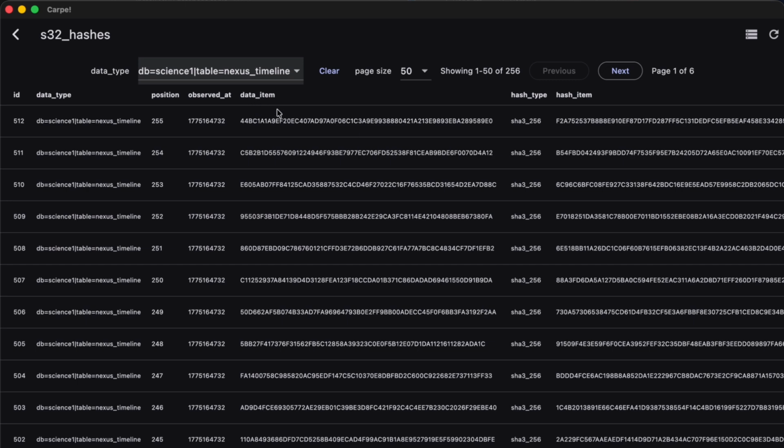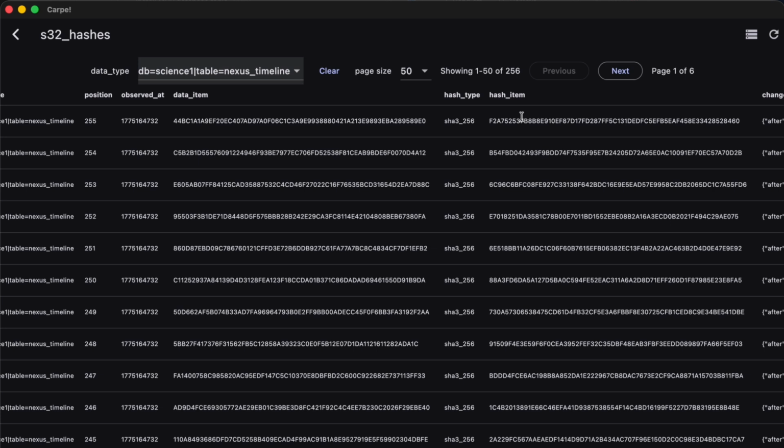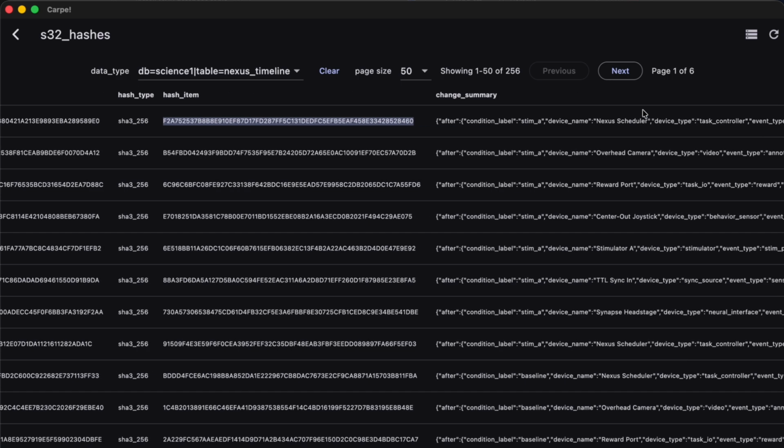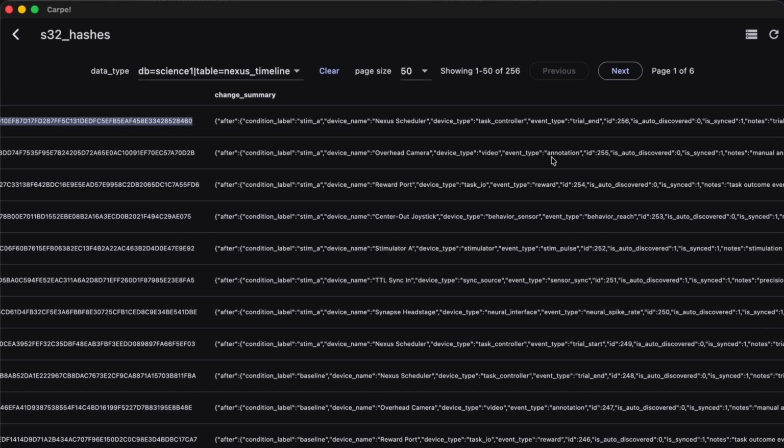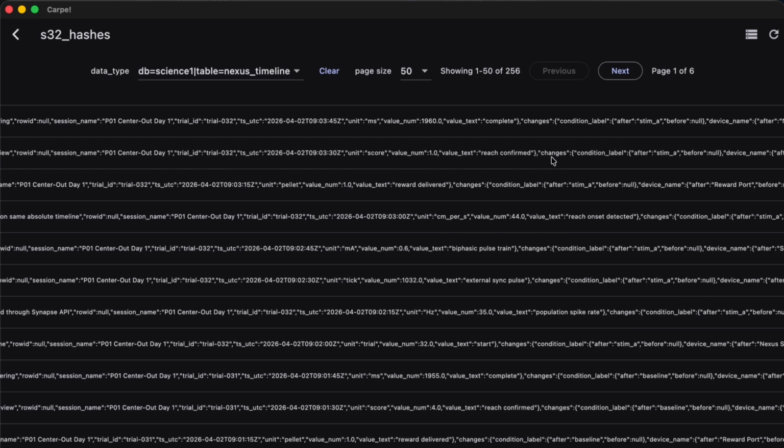Each record contains a data item, and this is the hash of the record that we are notarizing. So here on level 0, we have a 1-to-1 ratio between our records in the database and our notarization records. We also have a timestamp, a monotonically ordered position, and we have the hash item. This hash item is the hash of the previous record from the previous position. So this is a chain of records. And we can also keep a change summary of what happened in this action that we are notarizing.